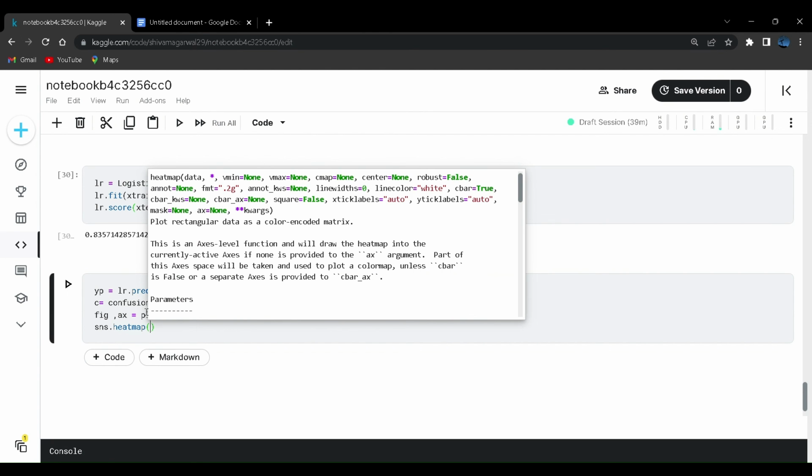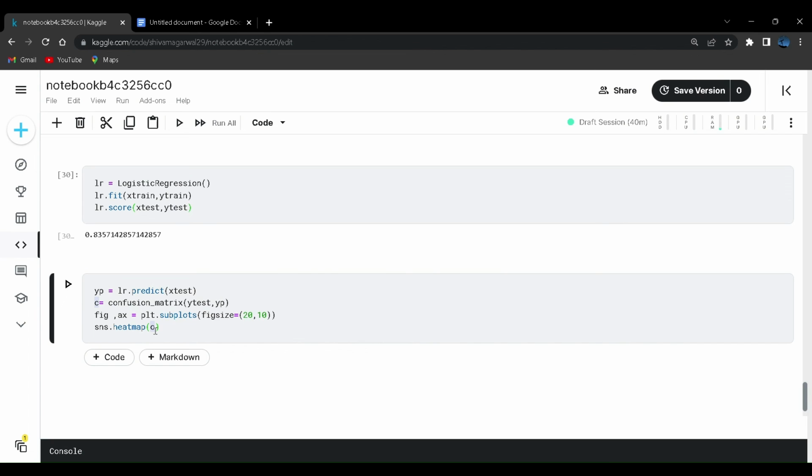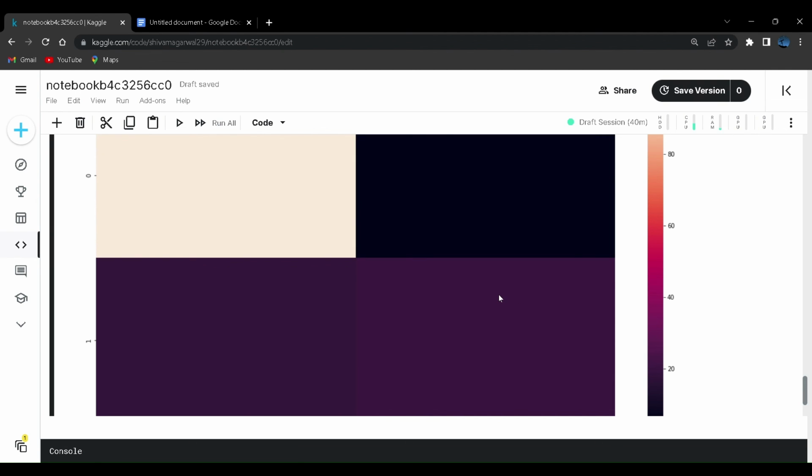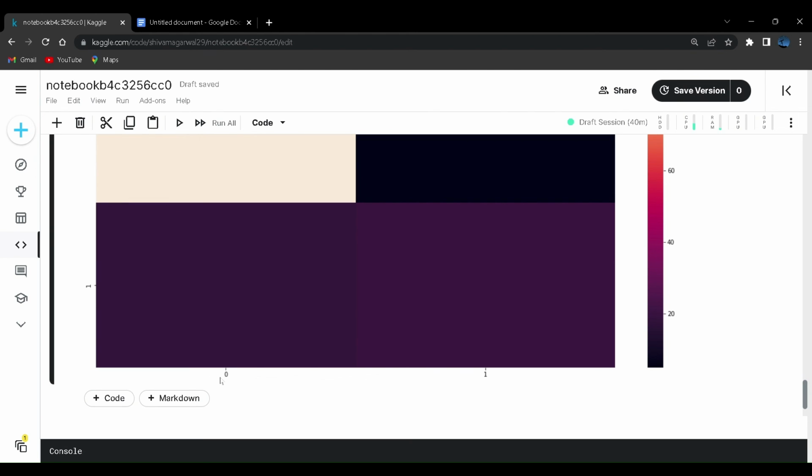This confusion matrix is a matrix of numbers, 4 numbers. In heat map you can visualize it possibly better. Okay, so this heat map takes a confusion matrix as an input. If I try to draw the heat map, you can see this is the 0 value for predicted. This is the 0 value for test values.